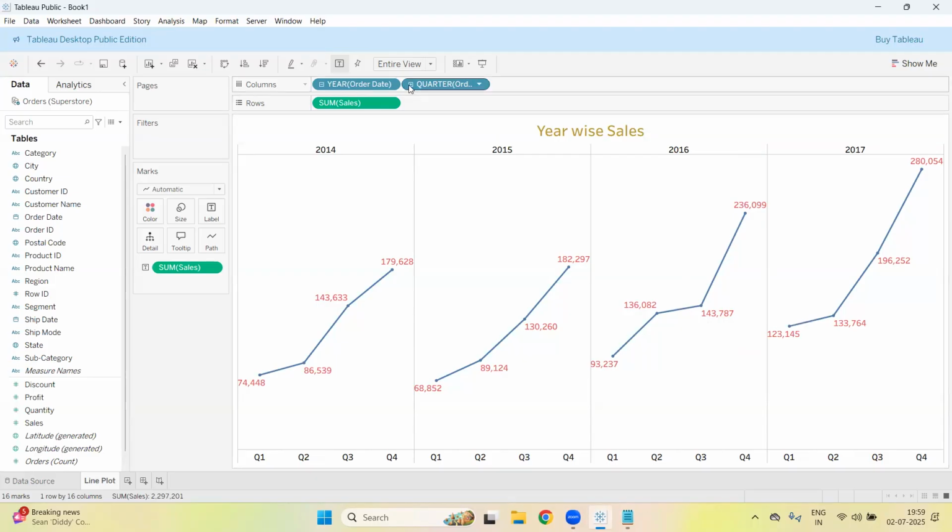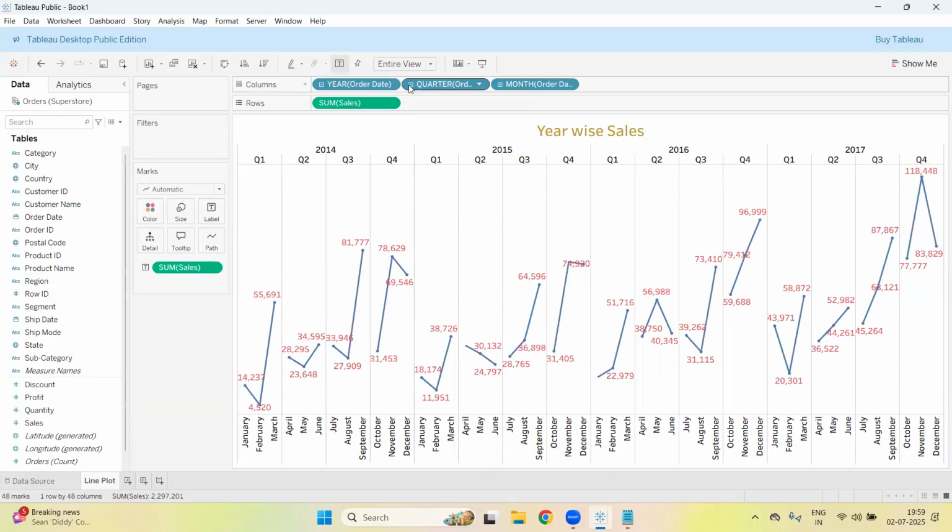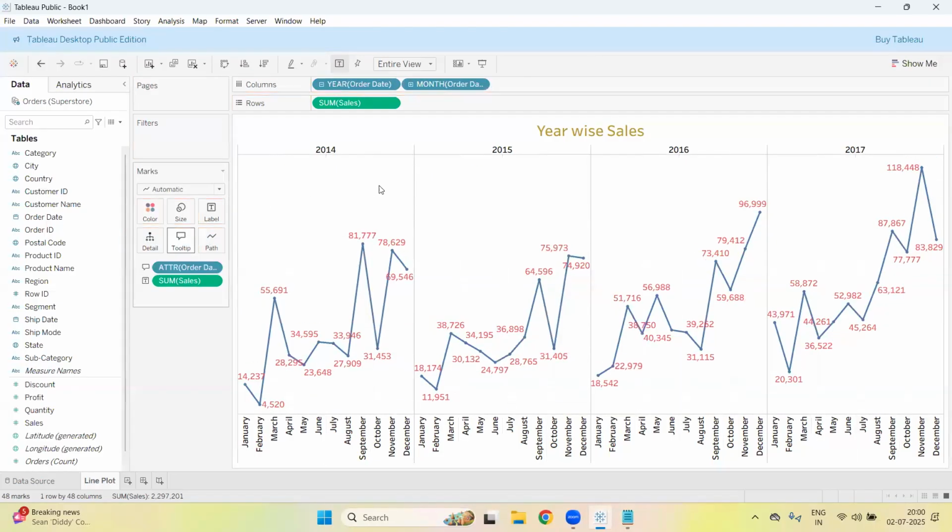If you want to see month wise, you have to click on this one more time. If you click on this, you can see every month. So the year is displayed, the quarter is displayed, and the month also. But if I don't want to see the quarter, remove the quarter. You will see the year and within the year month wise, every year month wise.